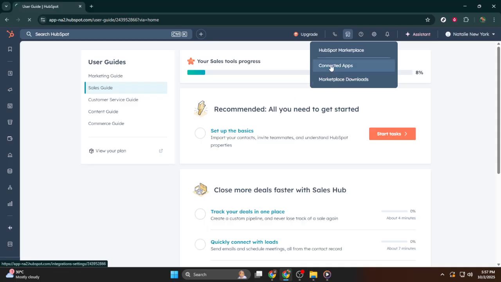You are now equipped to enjoy enhanced communication capabilities, allowing you to send and receive SMS messages directly within the HubSpot ecosystem. This will undoubtedly improve your customer engagement and streamline your communication processes.